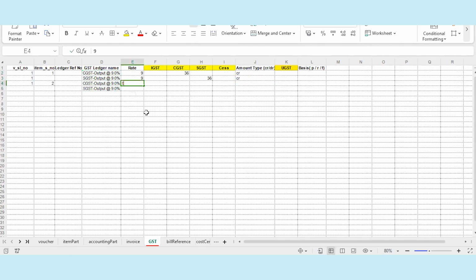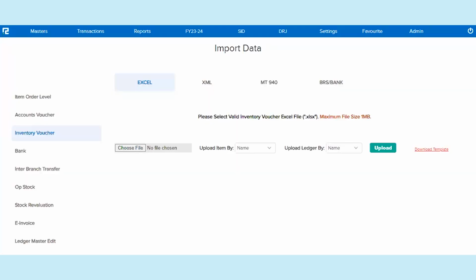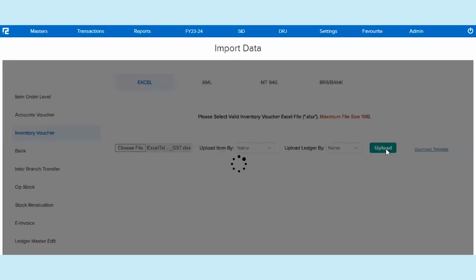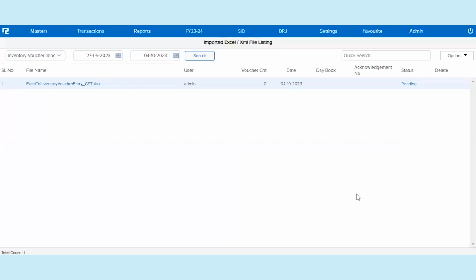Same way other sheets are to be filled if necessary. Each sheet has some instructions too. Once done, the Excel is to be uploaded. Click on Choose File. Select the file. And click on Upload. Once the file gets uploaded, you will be redirected to the import listing page.